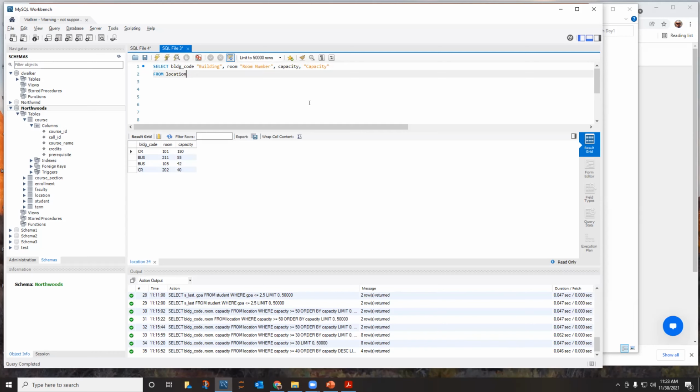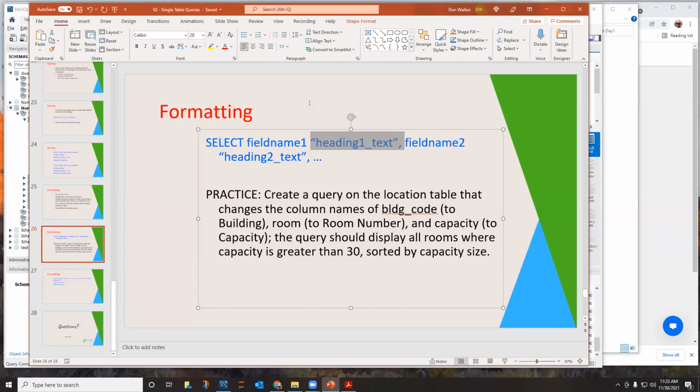From location. There, but that shows you pretty slick, right? I mean, before you even hit go, it's highlighting stuff that it sees as suspicious. That's the application. That's not the database doing that for you. That is Workbench in tandem with the database.